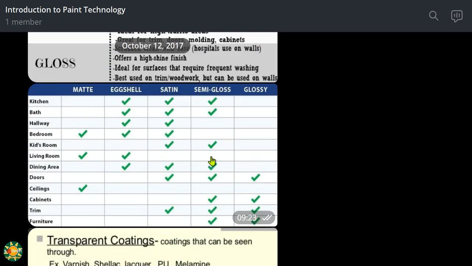Now let me discuss some more aspects about the different levels of gloss, and which will be the ideal place for selecting the appropriate type of finish. For example, as far as the kitchen is concerned, you can go for eggshell finish, satin finish, or semi-glossy, so that you can frequently clean the walls. And especially the bathroom, you can also apply eggshell, satin, semi-gloss. And a hallway, better eggshell and satin. And for the bedroom, go for matte. And of course, some people prefer eggshell and satin.